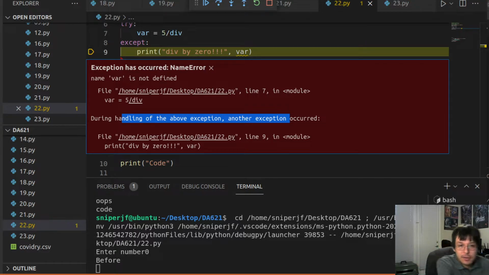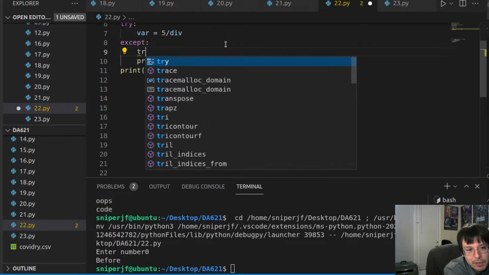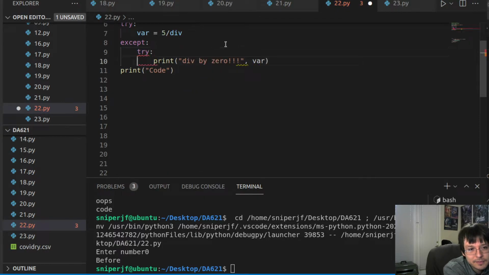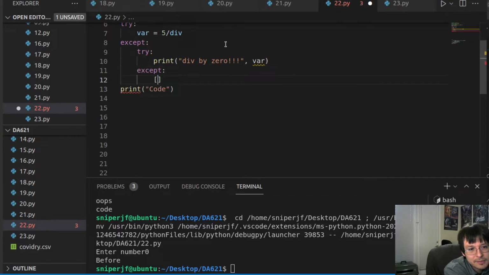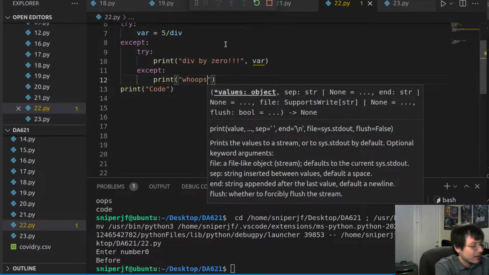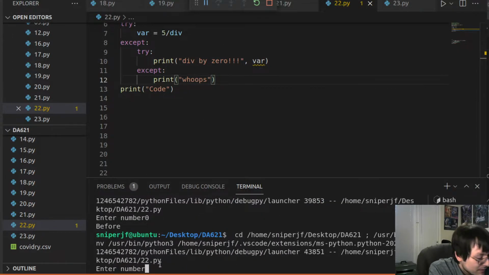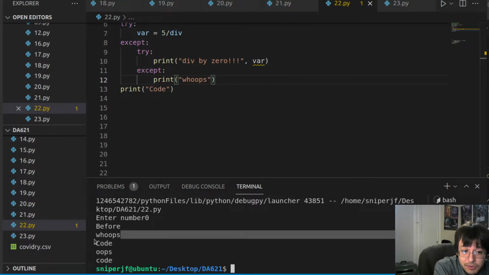But let's catch the exception inside the exception. So I would put a try block here and say, oops, again. So now we can see that we don't crash. We have our exception code being run.